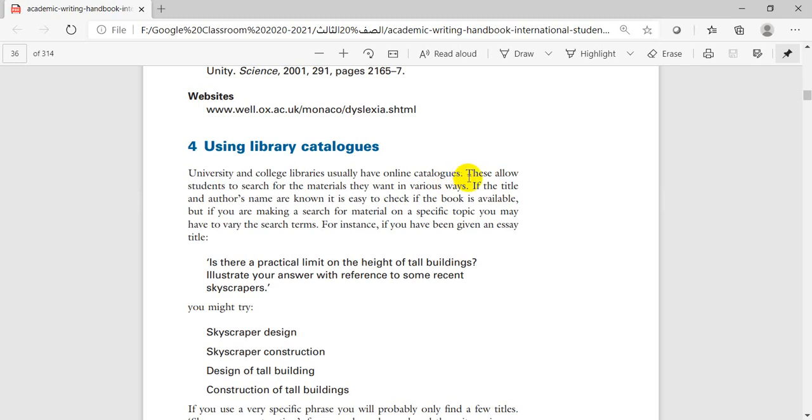So for example, if the title of the textbook and the author's name are known, it is easier to check whether the book is available or not. For example, you have the title of a book, just like tourism marketing. You just type the title of the book. If you have the name of the author of the book, you can also type it, so you can reach the book, and you can make sure whether the book is available or not. Okay.